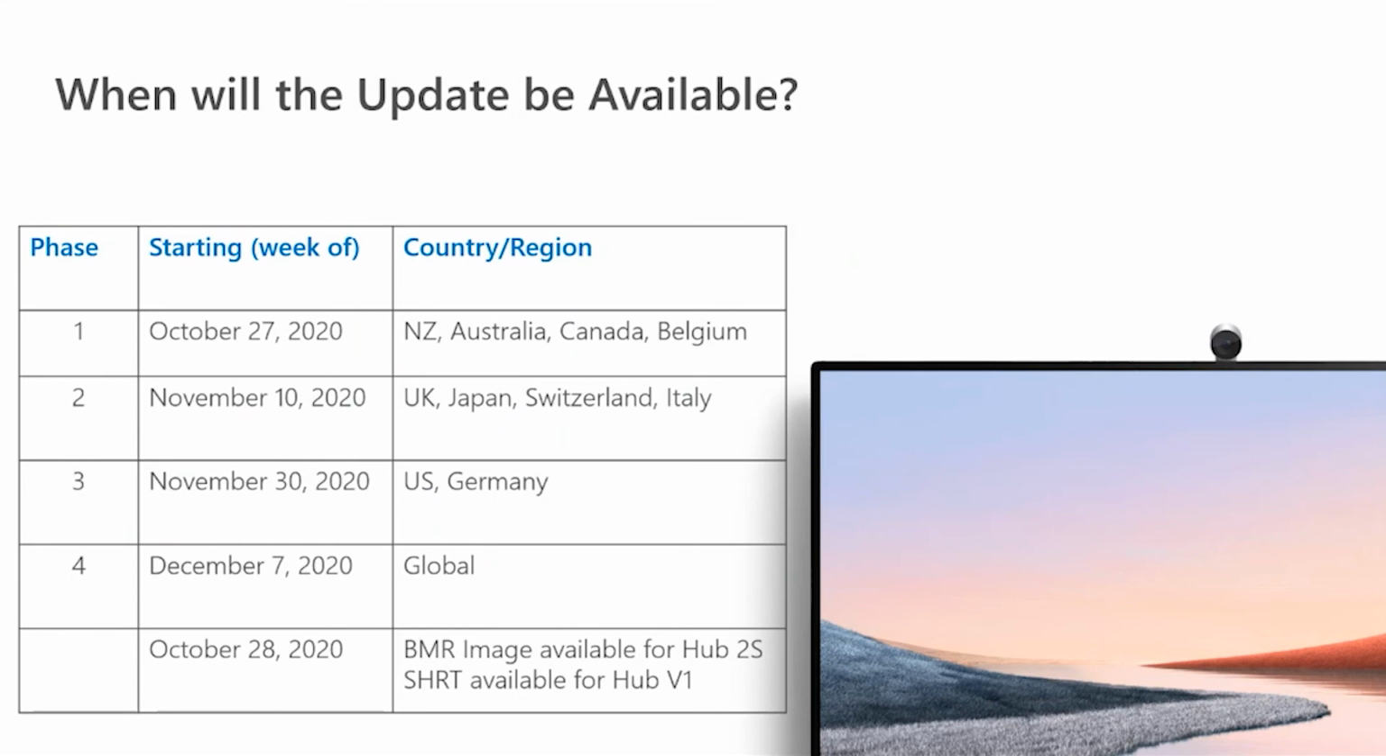We also recognize there are certain organizations who would want to be able to update their Surface Hub outside that schedule. Either they're not connected to Windows Update, or they don't have Windows Update for Business, or they just want to manually do some testing and updating. Maybe they want to get their devices updated before the official wave for that country. So we released the BMR, the bare metal recovery image. The BMR is the Windows image of this operating system, and that was released for the Surface Hub 2S on October the 28th.